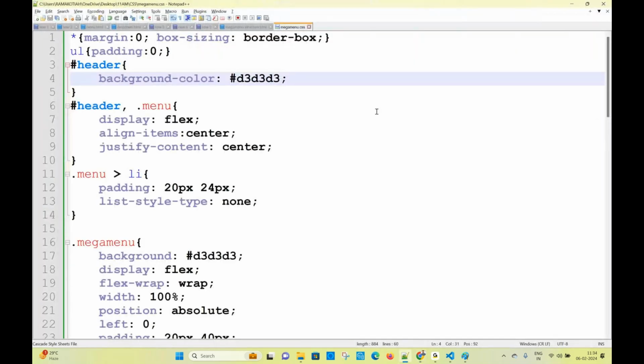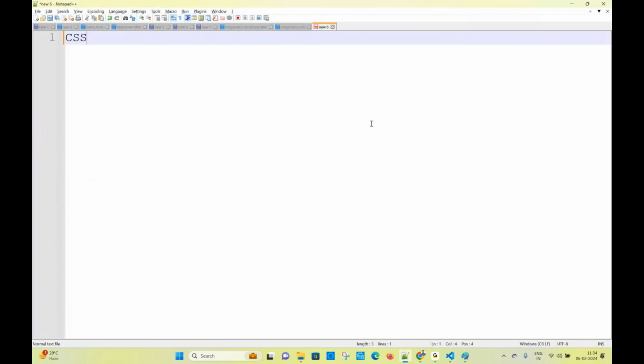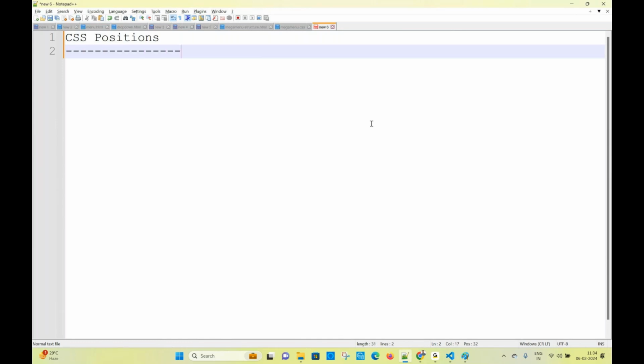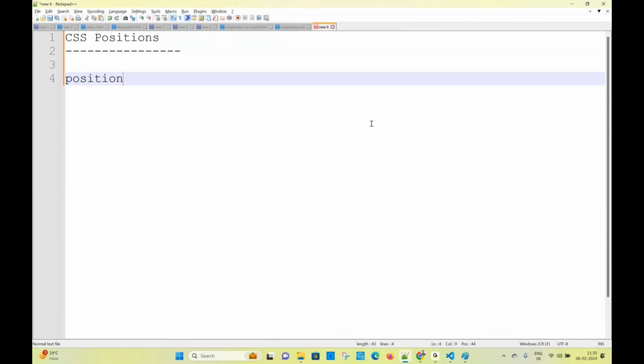Right now, the next concept is going to be CSS positions. There is a property called position. The position property has some values. Position absolute, just now we used the word absolute. One more is going to be fixed. Another one is going to be relative. Another one is going to be static. Four values are there for this: absolute, fixed, relative, static.